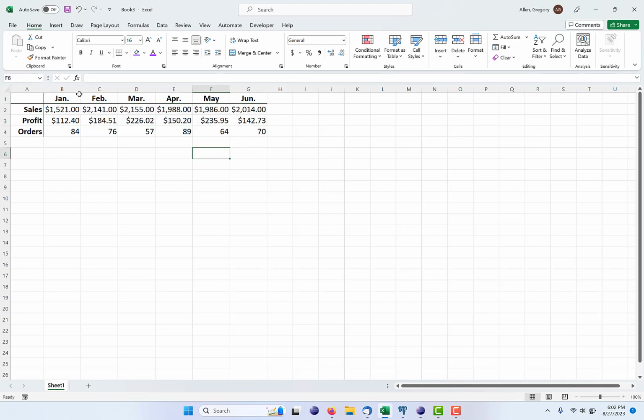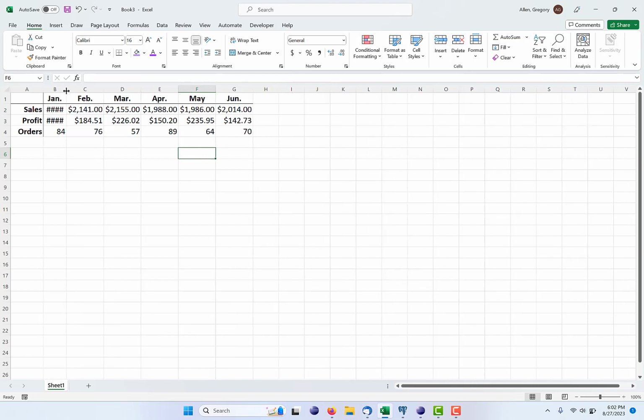I'll show you what happens if it's not. Let's say I shrink this up a little bit. If you see this, right, when you're working on a spreadsheet, you see all these little hashtags. That's Excel's way of telling you, I just don't have space. I don't have the room to show you this.